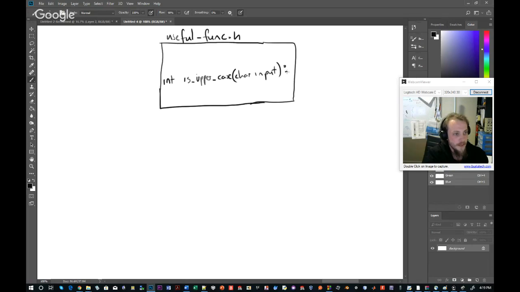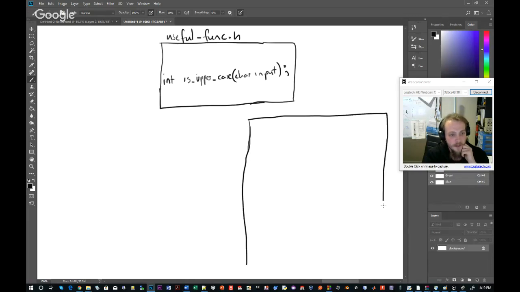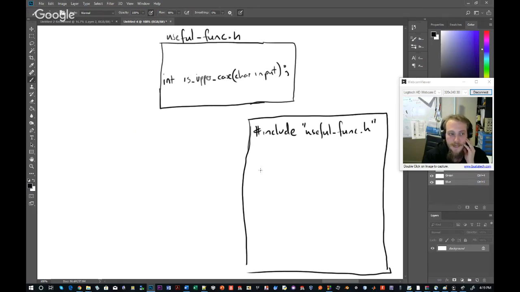Okay, so just like your function prototypes earlier, but it's in a .h file. Then we're going to create a new file. Okay. And in that file here, what we're going to do is hash include, in quotes because it's local, useful func.h. Okay. And then in here, we're going to define our function.